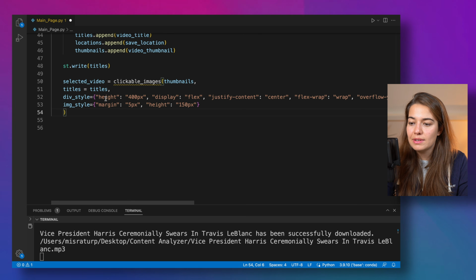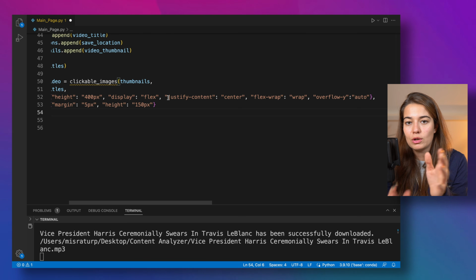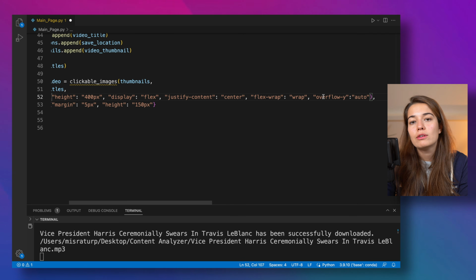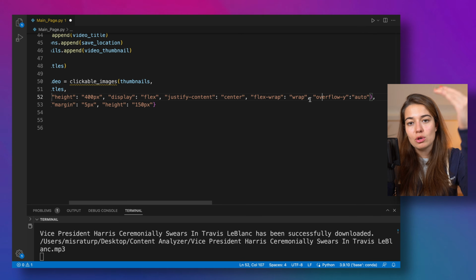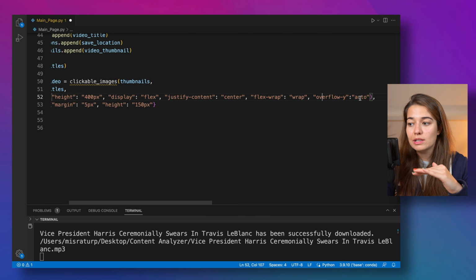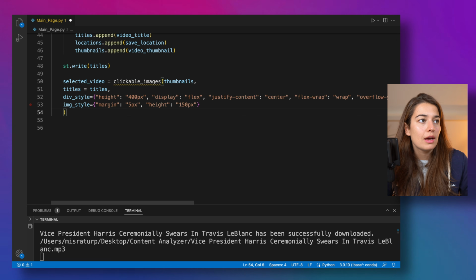You can set the div styles for how big it's going to be, and how you want to wrap the images once it reaches the maximum width, for example. One other thing I wanted to point out is that you can set the overflow Y to auto. What that means is when you have many images that you would have to show in a lot of rows, taking a lot of space, you can set this to auto, and then you will have a scrollable div there. I'll show you how that works in a second.